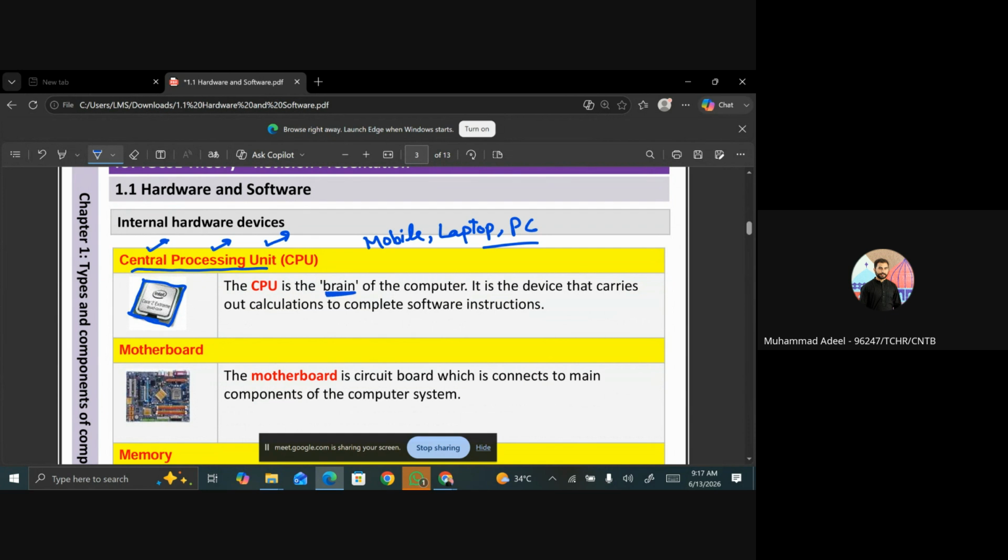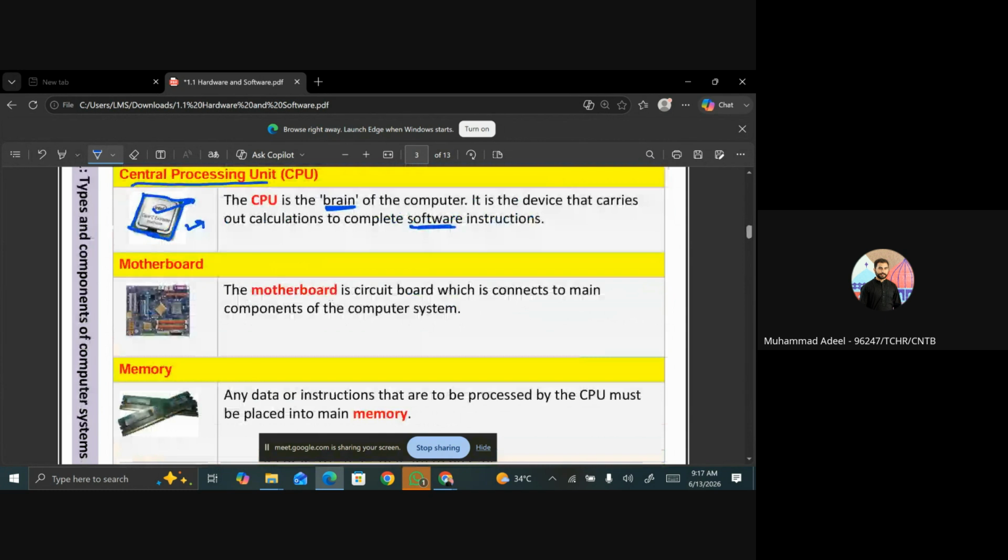Why do we call it the brain? Because every task that the computer wants to perform is done by the CPU. Like in the human body, all the tasks are performed by the brain, na? Same. Every task of the computer is done by the use of this CPU. So it's a combination of both. It can be software, and you can see it's hardware as well. Then we have a motherboard.